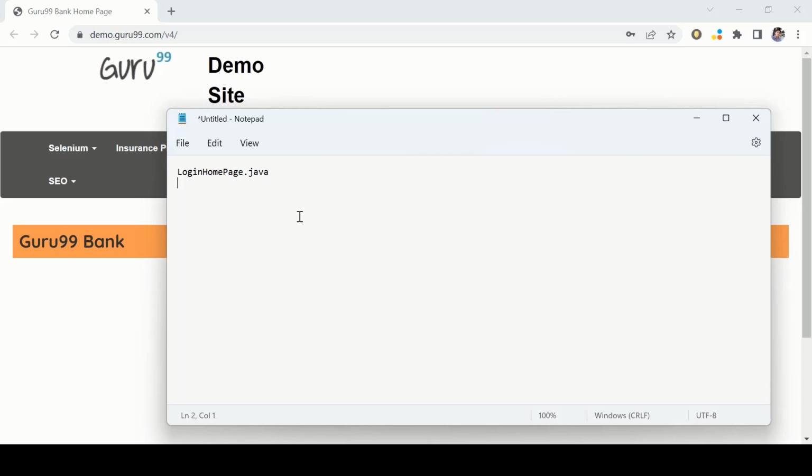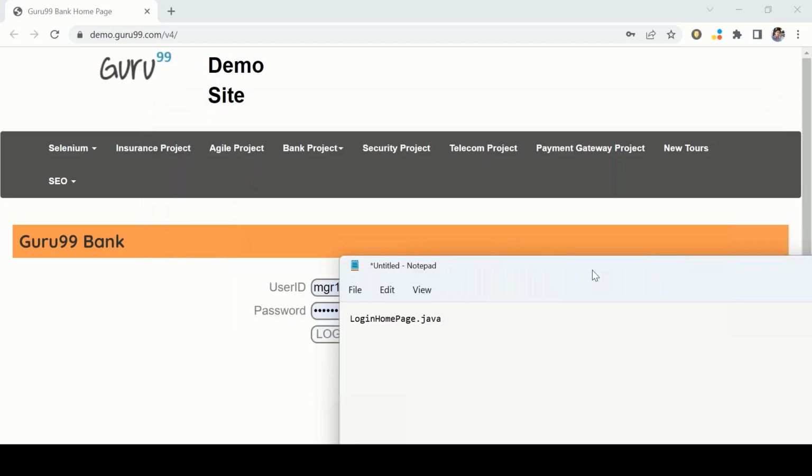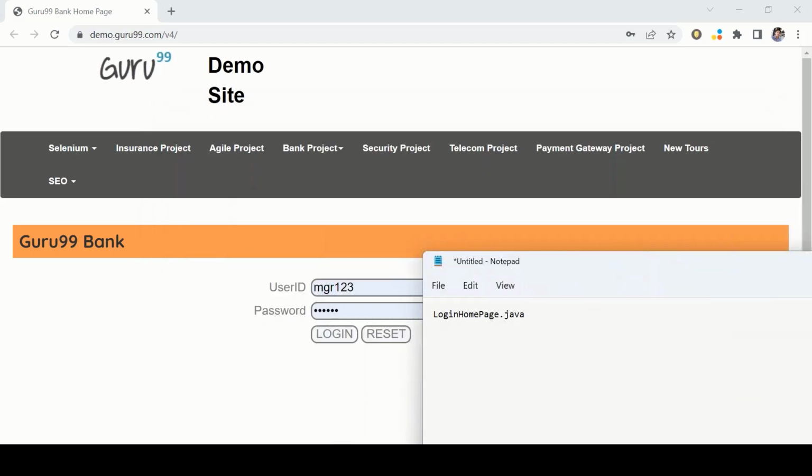And this is one class. In this class, we will have four things. One is user ID, then we have password, then we have a login button, then we have a reset button, right? Whatever web element you are going to use, you can mention here. This is one object, the login homepage object, and in this object we have these things available.